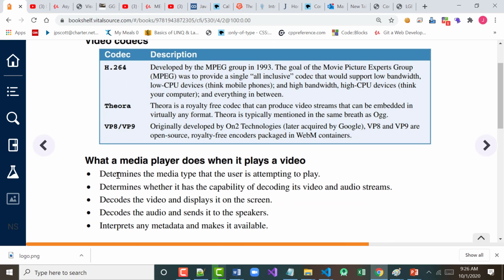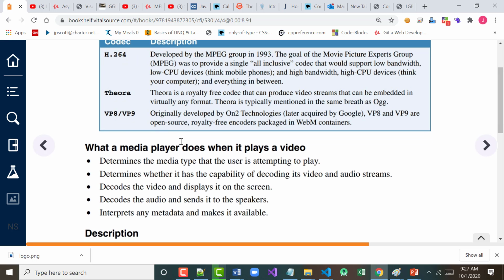So it says there, what does the media player do when it plays a video? It determines the media type. It determines, does it have the codec in there? And codec is short for coding and decoding. So it's able to understand the format that you're using. All right. It says, do I support that? If it does, it decodes it and it displays it on the screen. If it's a video file, it displays it, in your speakers if it's an audio file. All right. And those are some of the more popular codecs that are shown right there.